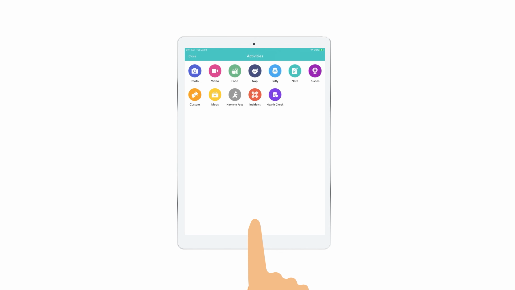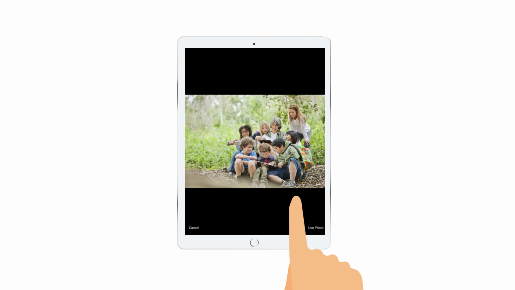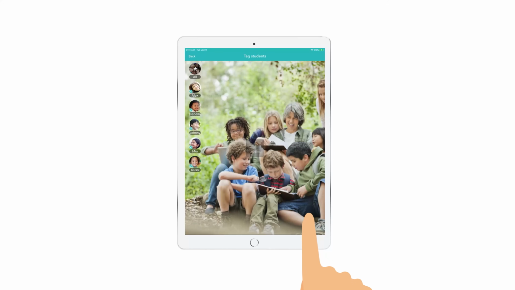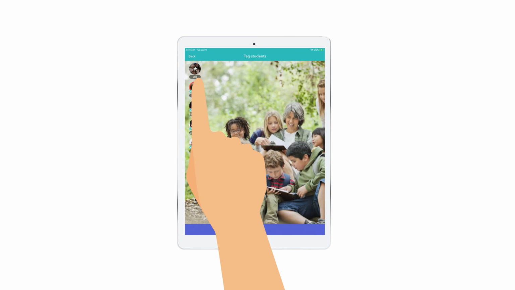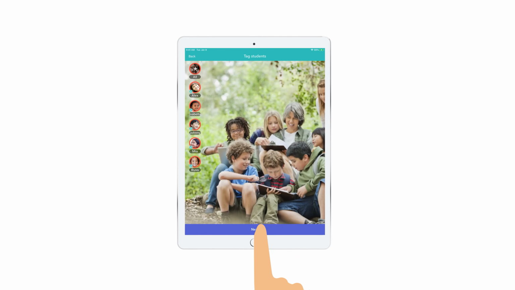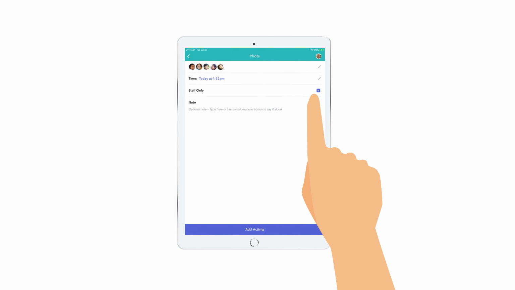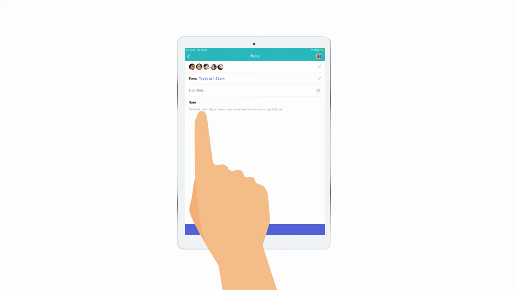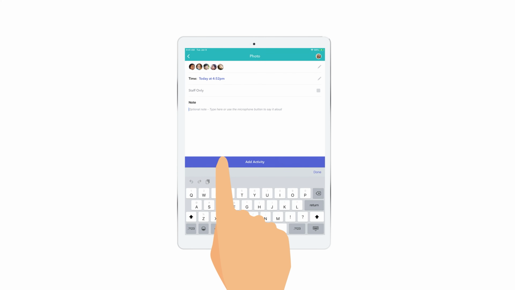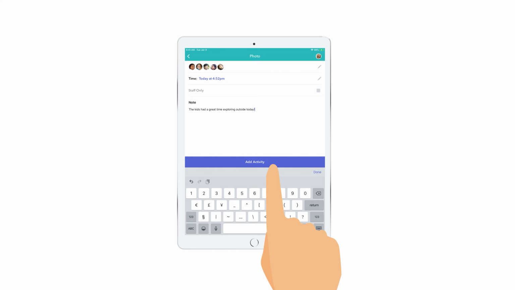Let's walk through an example of logging a photo. Select the photo icon, choose the photo you wish to upload or take a photo directly, then tag the children in the photo. You then have the ability to make the activity staff only if you wish, as well as leave a note. Finally, tap Add Activity to post it.